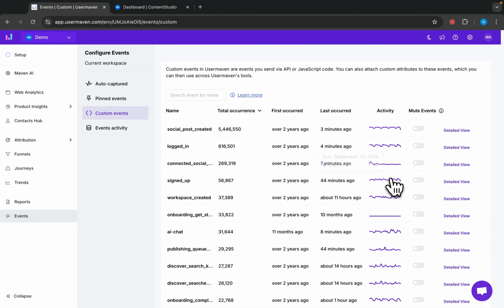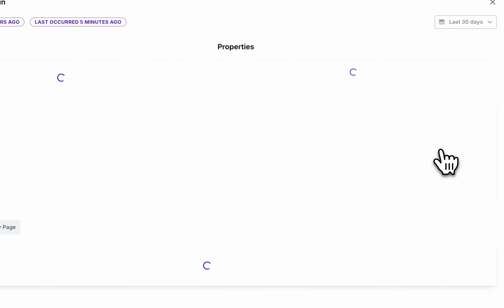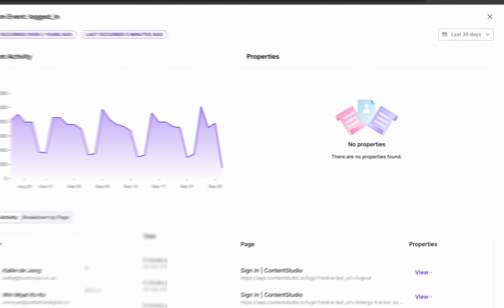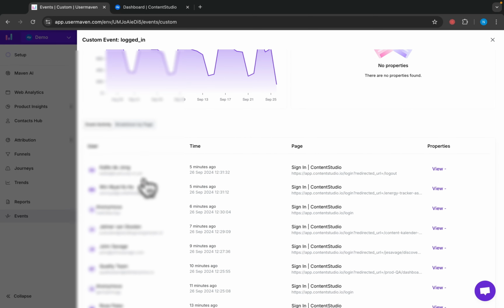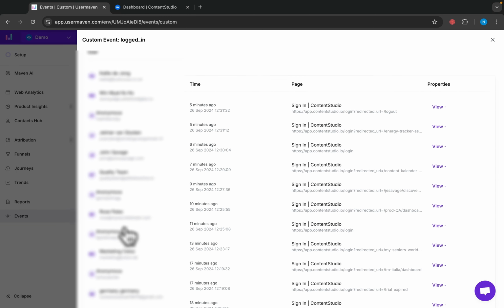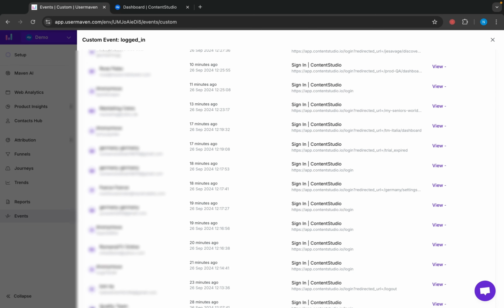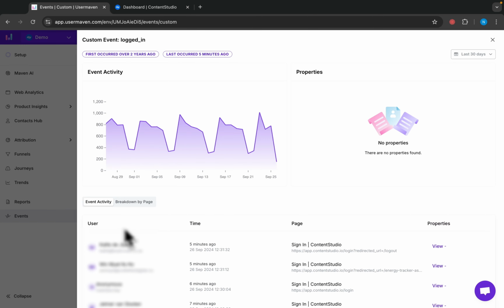This is the activity line graph over here for this event as well. Similarly, for the logged in event, this is the total occurrence of the event, its first and last occurrence, and then we have the activity line graph as well. For a detailed view, let's click on the detailed view button for the event. And over here you see the activity line graph once again, and detailed user information for all of the users that performed this event on ContentStudio.